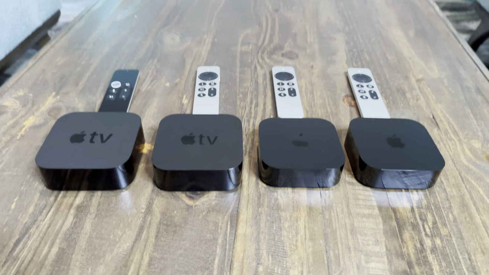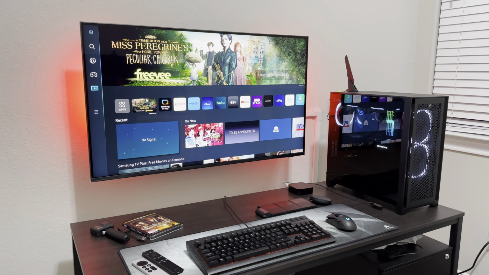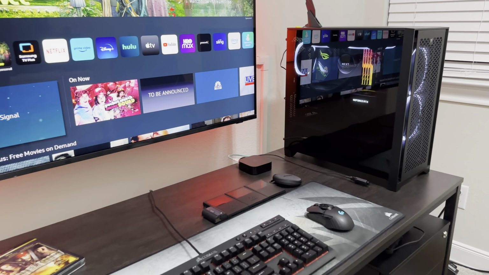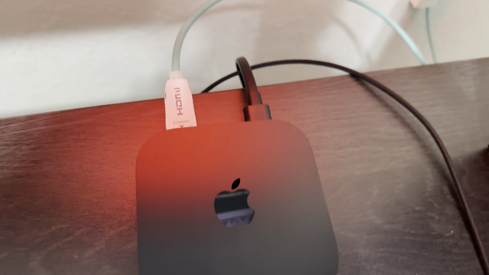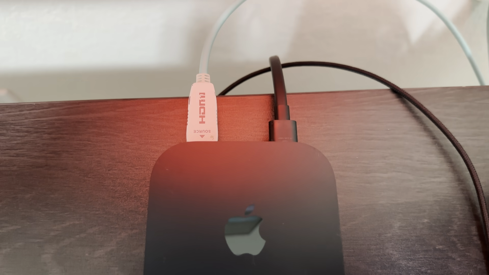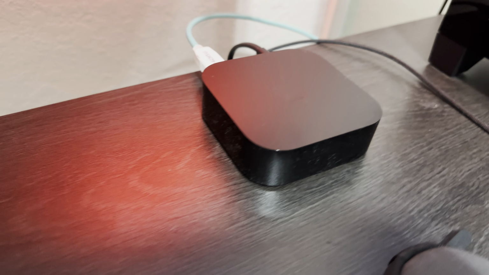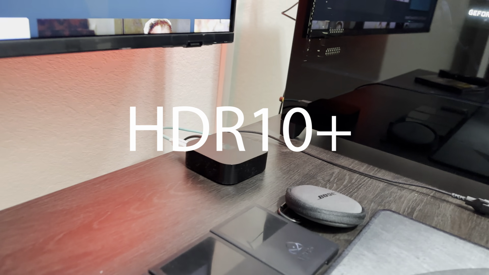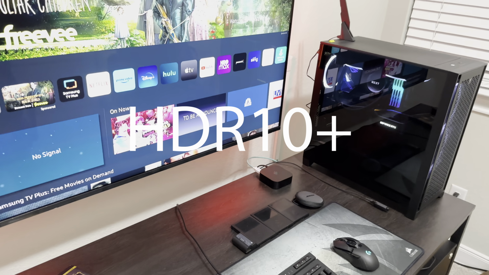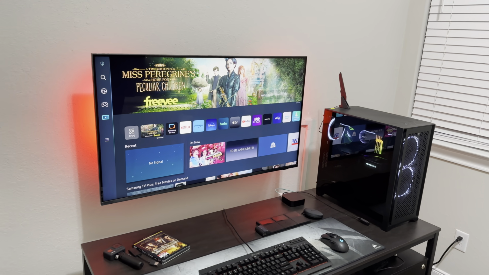But now let's set it up and get into some settings. You can see that my Apple TV 4K is connected to my Samsung QN90B, which is a quantum dot LED TV. And you know the highlight for the Apple TV 4K 2022 model is that it can do HDR10 Plus. So you want to make sure that you take advantage of the Samsung's capability of playing HDR10 Plus.